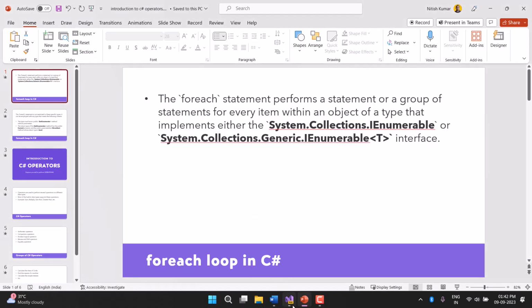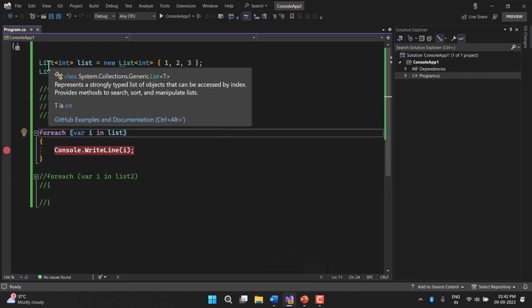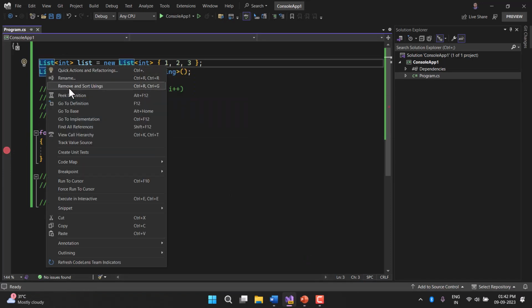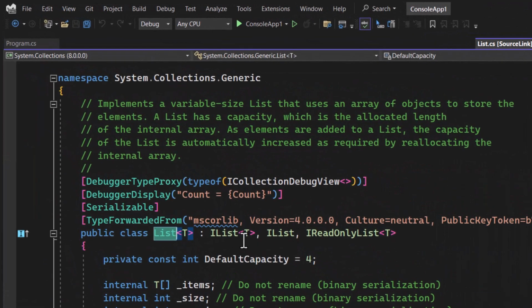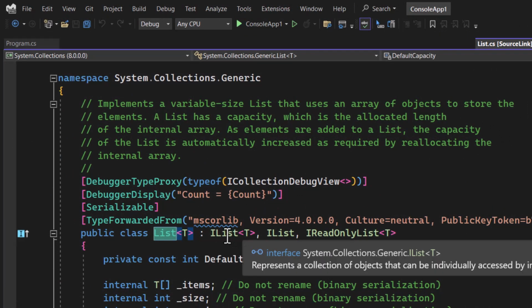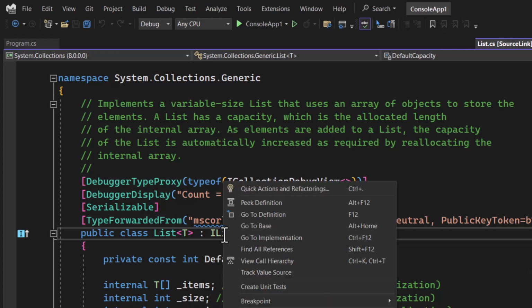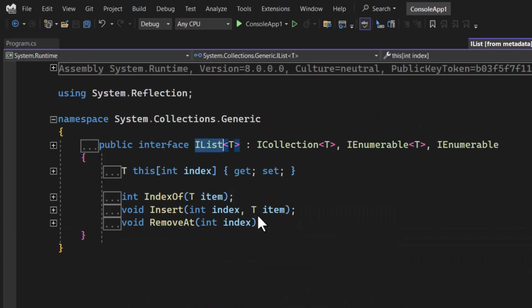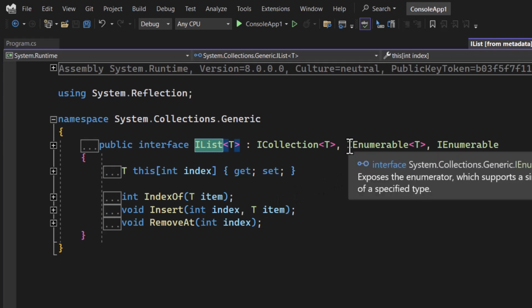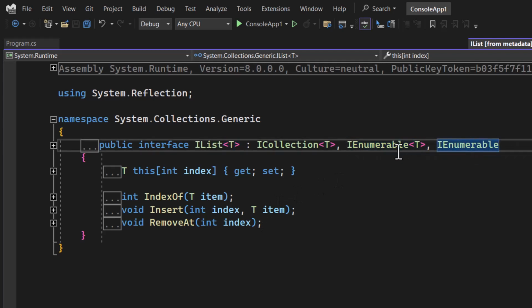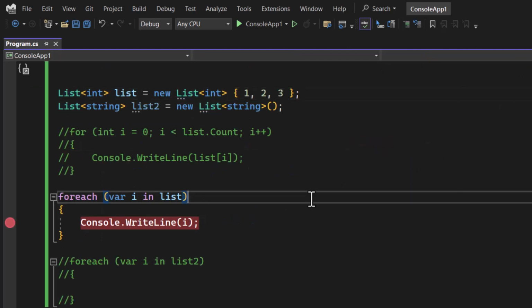Let's verify it with this list. If I just right click on this list and use this go to definition, here you can notice it is implementing three interfaces. First is this IList, then we have this ICollection, and this is the read only list. Let's just go to the definition of this IList as well. And here you can notice it is implementing both of them. This is the IEnumerable and this is the IEnumerable of T. It means we can implement the foreach loop on this particular type. Similarly, you can use this foreach loop on all the collections that are available in the C# programming language.